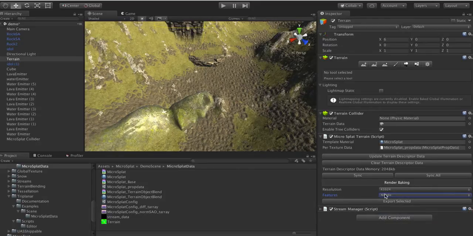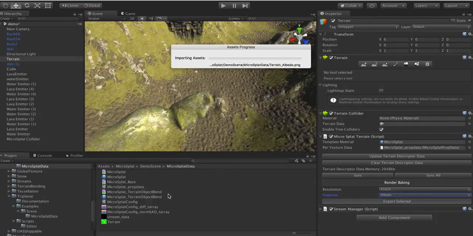So now you can go over here, you can select whichever channels you want. In this case, I'm just going to bake out the albedo, and then you can just hit export and give it a second. And there you go. It'll render out the albedo of the terrain to its own texture, and it'll stick that in your MicroSplat data directory. And then Unity will import this, which will take a little time. And you can do this for normals or anything you need.